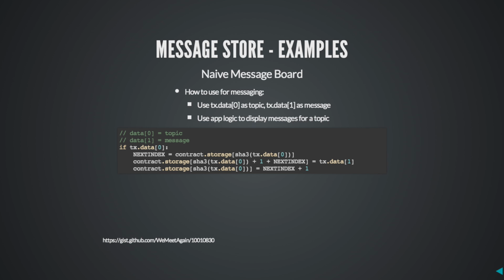The way it would work from an application perspective is, you would say, I want to look up the messages for this topic. And then you would look up on this contract's storage. You would take the SHA-3 of the topic, and that storage slot would be the length, the number of messages that you need to look up. And so you would be able to pull those n messages starting from the index of SHA-3 of the topic. And that could be displayed any way that you like. This is very naive, doesn't have any permissions or any kind of spam control, deletion, or anything, but it's a basic message board.